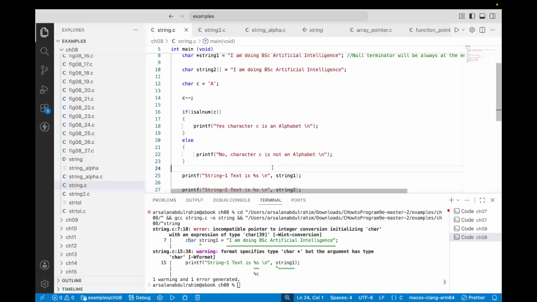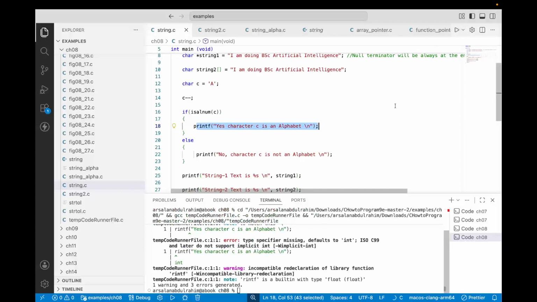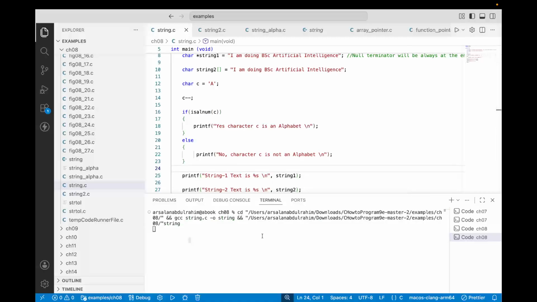Now let's run it and see what the answer is. It's a very tricky thing because C over here is A, and before this if else statement runs, I have done C minus minus. So this is now going to be the at symbol. This means the statement yes, character C is an alphabet is not going to run. So let's see what happens. I guess I have done something wrong. Oh, sorry, I selected again and that is working. When I run it, you can see no, character C is not an alphabet.